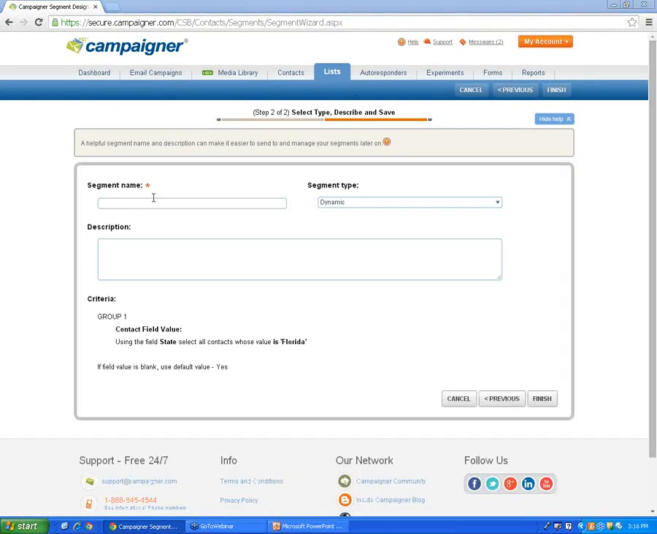So this little section here just allows you to name your segment. So I'm going to call this customers who live in Florida. Super easy for me to recognize what it is. You can give it a description as well. Totally up to you if you want to put one in, but it's not mandatory. And then you can choose the segment type. So do you want it to be dynamic or do you want it to be static?